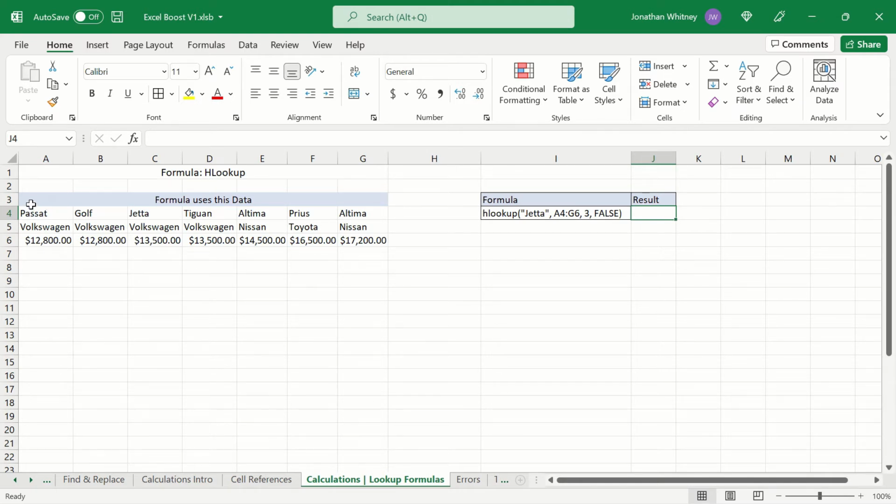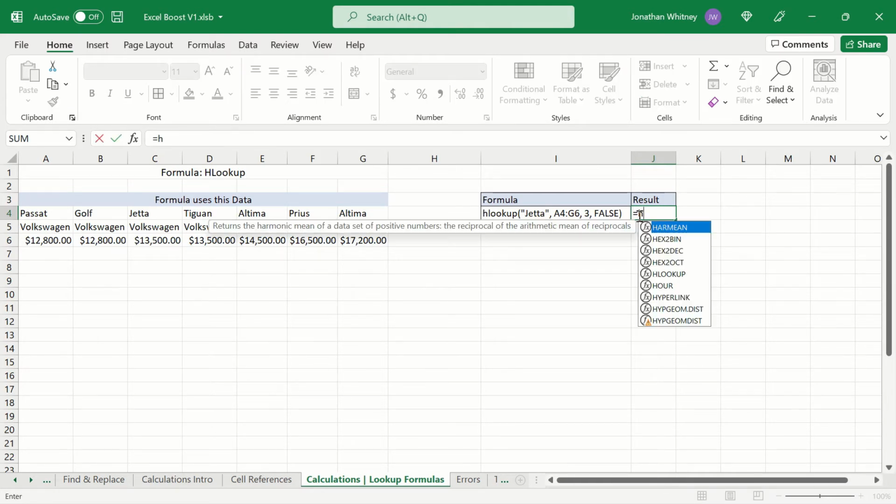So if we have a table like this that's very wide, or even something much wider where we cannot see all of the different values, we're going to use HLOOKUP. So let's see what that looks like by entering equals and then searching for HLOOKUP. We have it here, so we can hit tab.